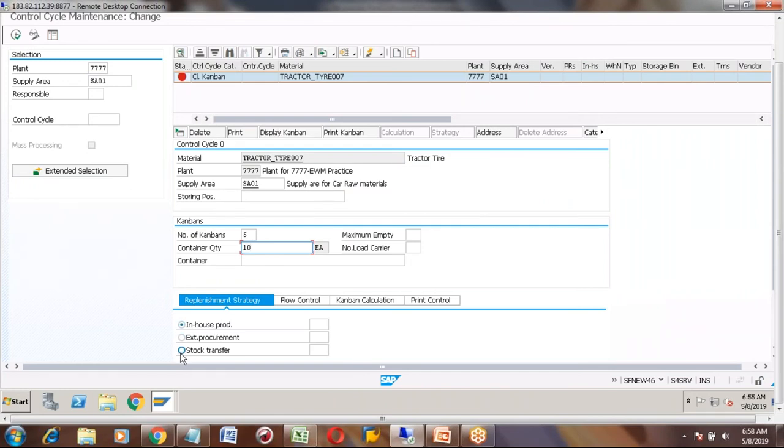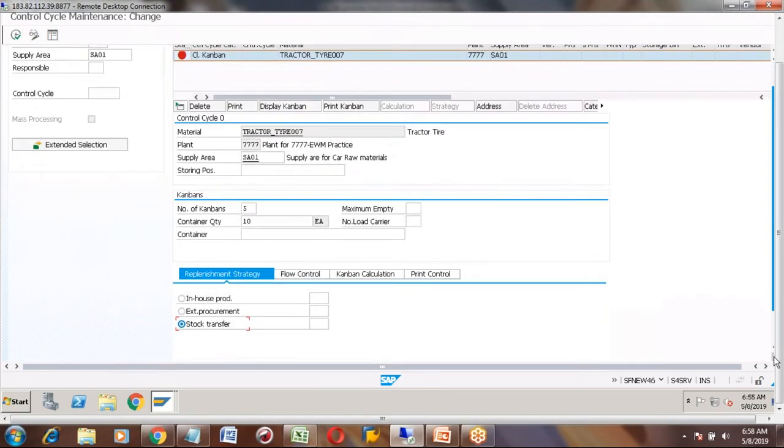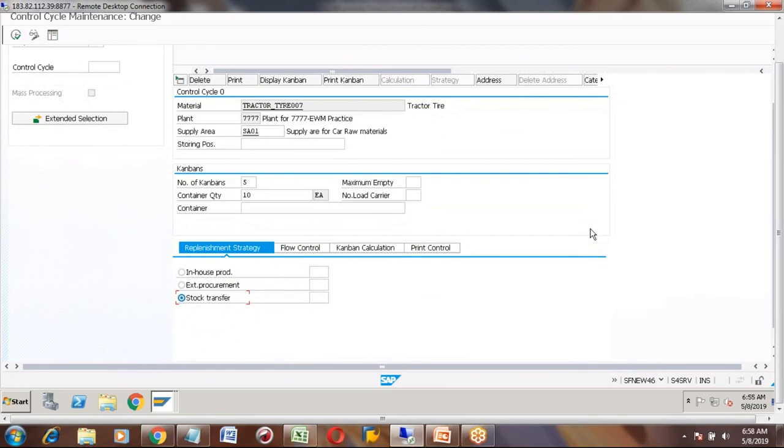Okay, select. For example, I told you the stock transfer. So we are getting the material from warehouse to my production assembling area. If the stock is maintained, then it will go through. If the stock is not maintained, then it will give you an error, right? Correct. It will give you an error.